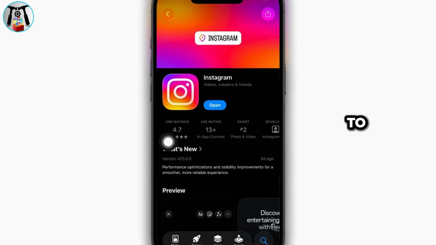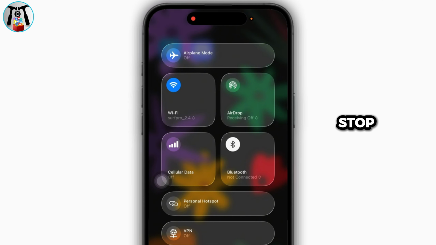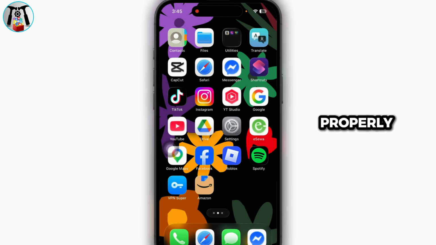Next, check your internet connection. Make sure you have a stable internet connection because unstable networks can stop Instagram from loading new features properly.